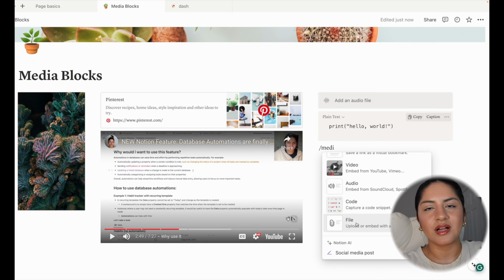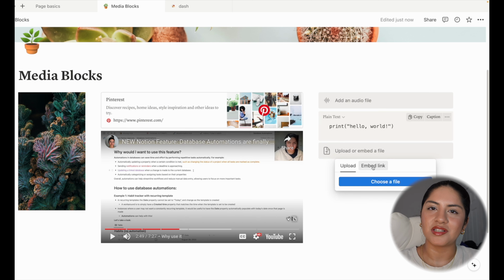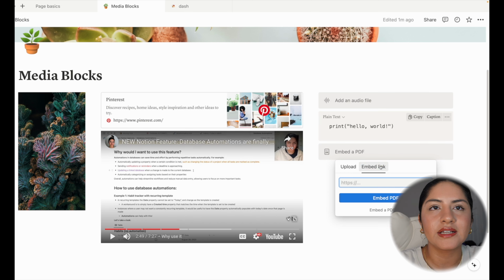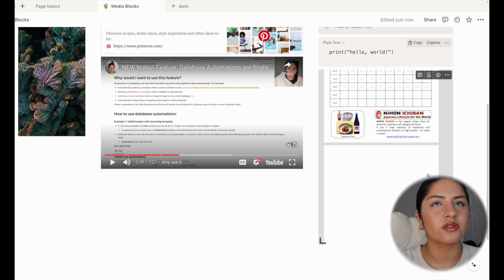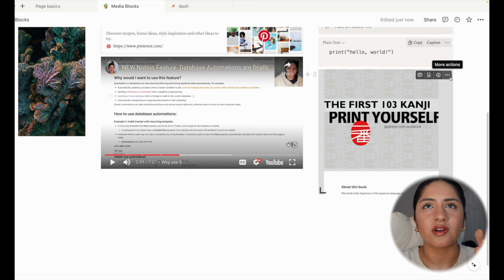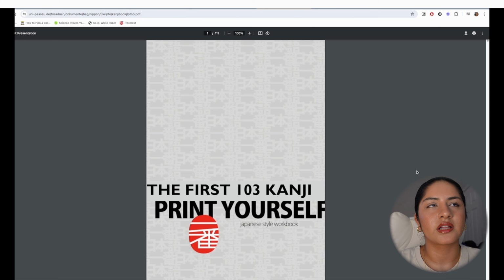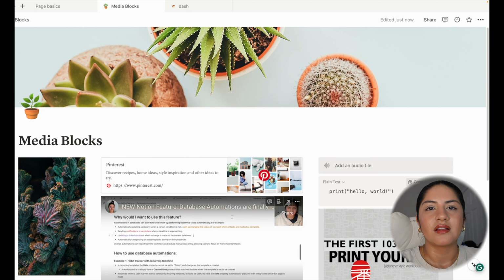The last media block that we can add is a file. Think like PDFs, CSVs, things like that, or embed a link to a PDF. So I just found a link to a PDF, learning kanji. You can see there's a really great preview that pops up and you can scroll through it in the app. You can also resize it. It's a little finicky, so I would just recommend opening it, clicking on view the original, and this will open in a browser and you can see it there. That wraps up the media blocks.